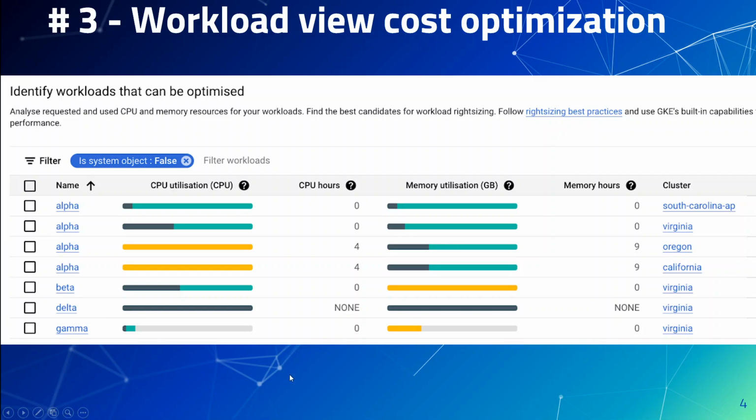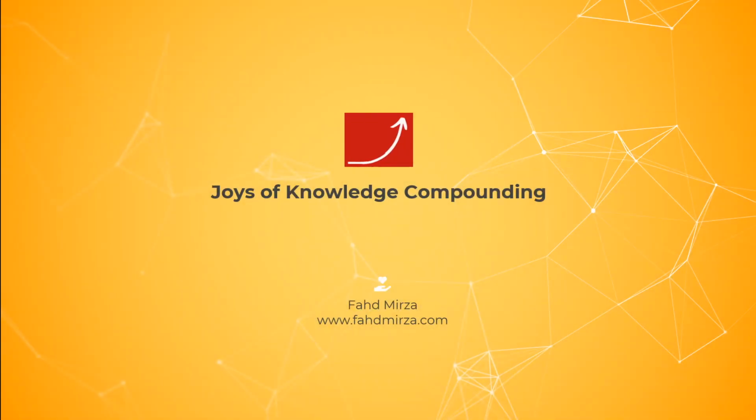Well, GKE provides tooling to make the optimization journey and process easier, with the right data and insights at your fingertips.